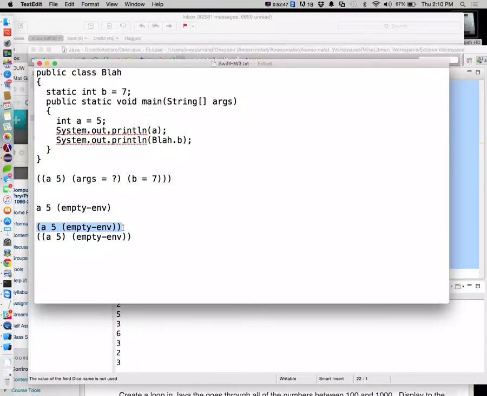So what am I going to do? I need to get to the next environment, right? So I need to burn past the car and the cadr to get to everything else, right? All right, so now we're kind of manipulating these lists.